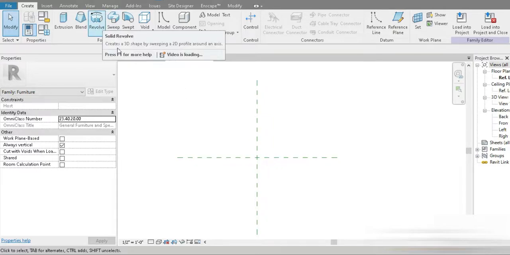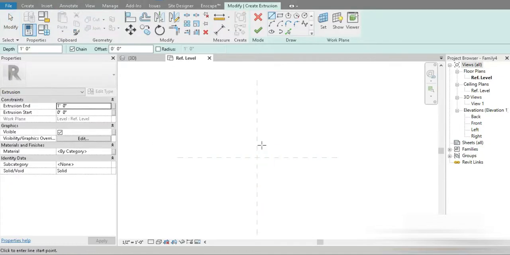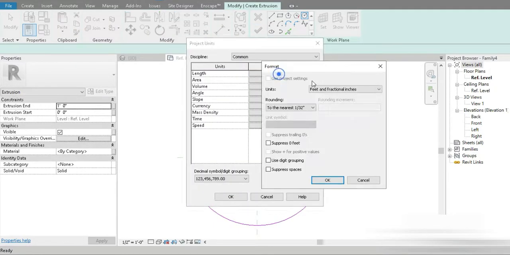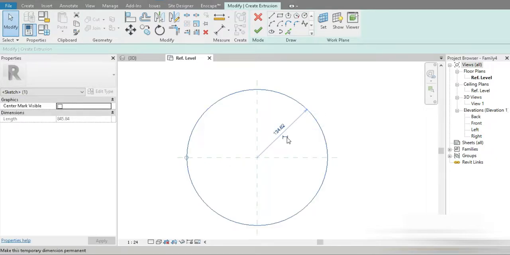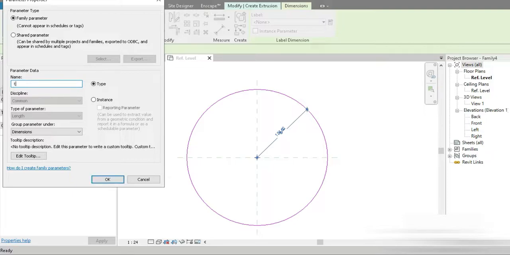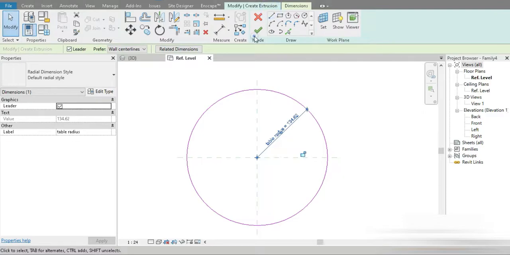So we are in the reference plane. Let's quickly get started with this. First of all, let's go to the extrusions. Let's go right here and let's try to make a circle. And let's press UN. First of all, let's change this to millimeters, and let's press OK twice, and after that let's press MD. Let's click on the circle, let's change this into a dimension. Let's click on that, and right here, this is going to be the table radius. Let's press OK, and let's press OK.